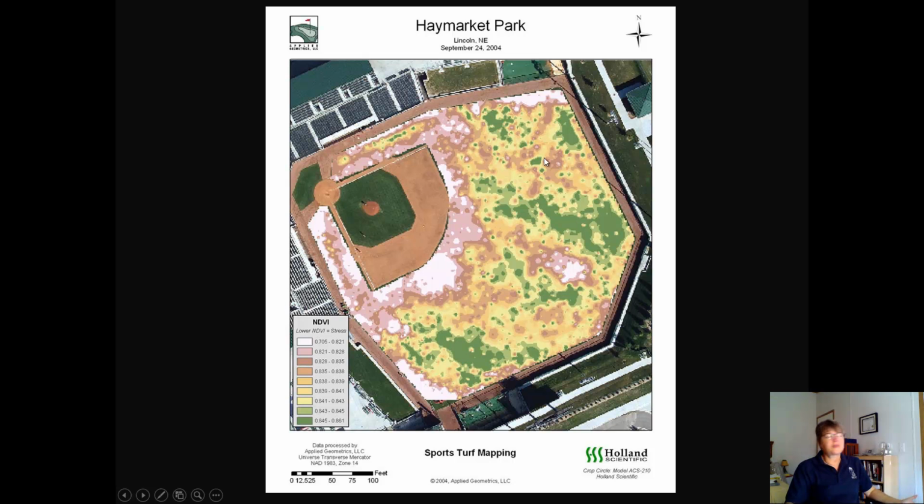Well, if you know anything about baseball, you know that it's going to be worn out over here where there's a lot of activity, right here where you've got your second baseman and your center fielder standing. But if you look at this, these are really high values. Even the worst of the grass is at 0.7. It's still pretty close to +1, which is as healthy as you can get.